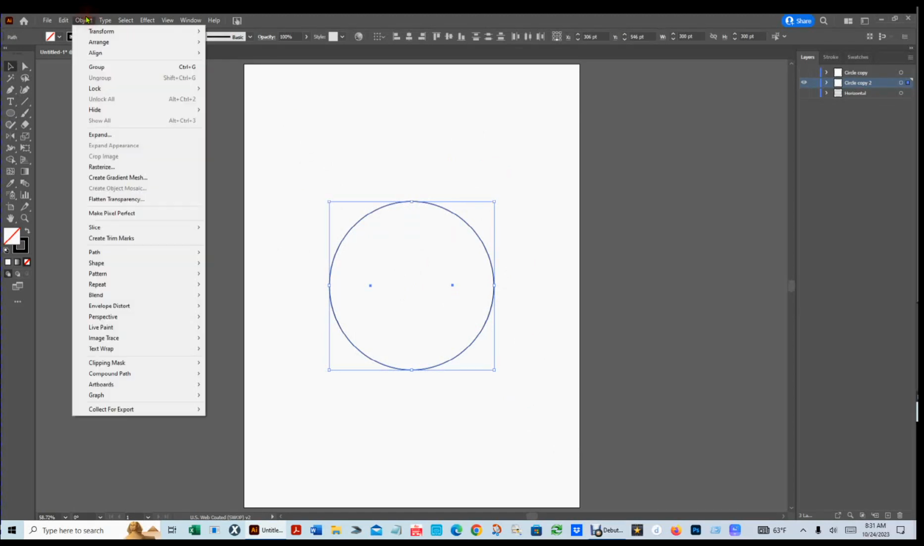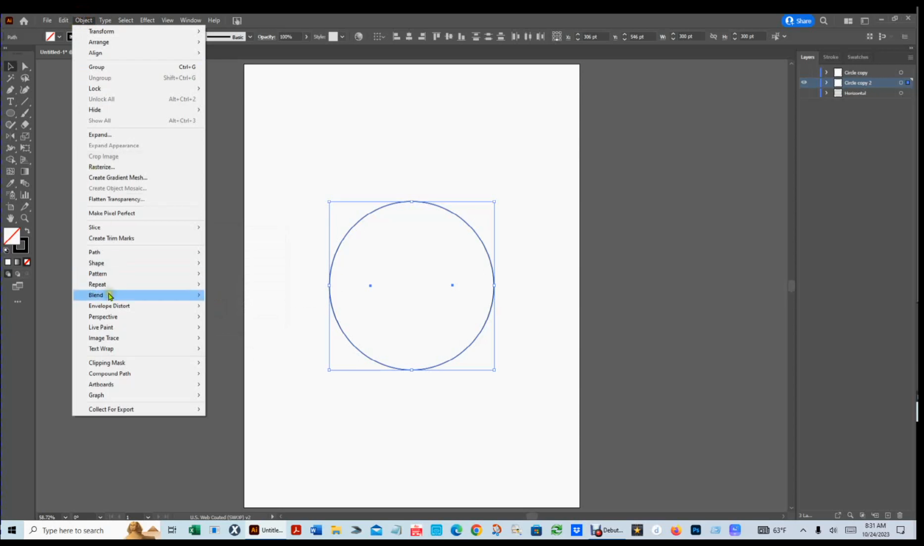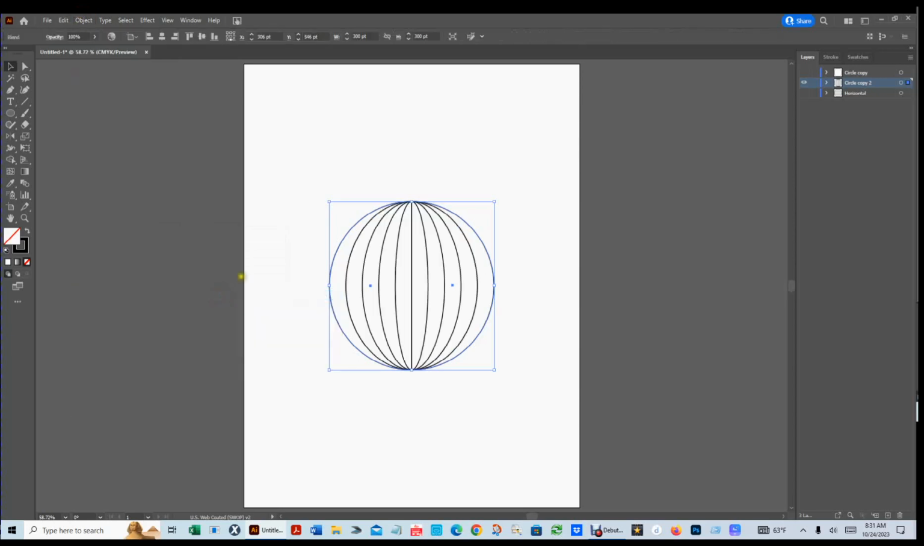We're going to go to Object, we're going to go to Blend Options. On the blend options, make sure it says specify steps. We're going to put 9. Orientation, I want you to select the first one, hit OK. Then I want you to go to Object, Blend, Make.